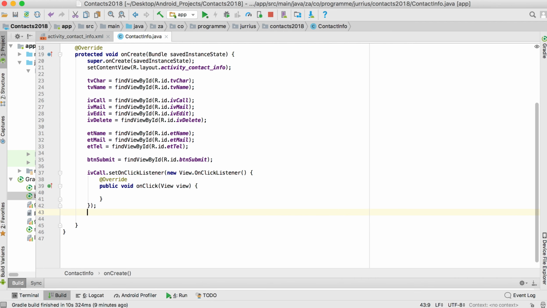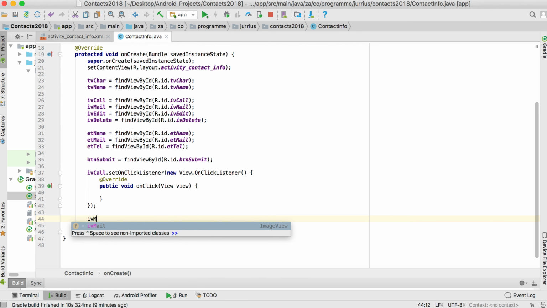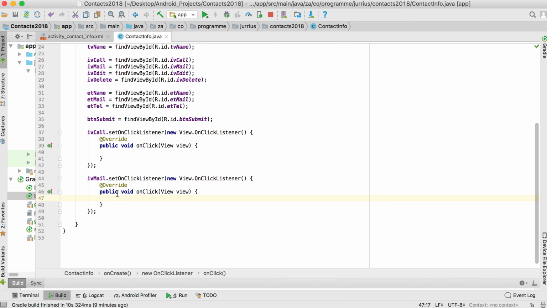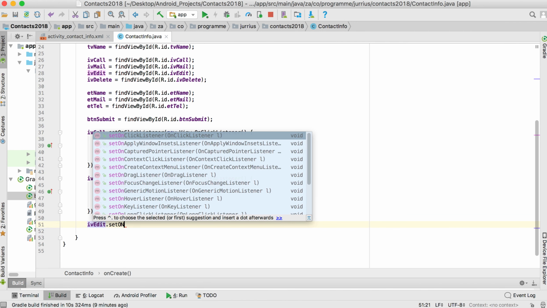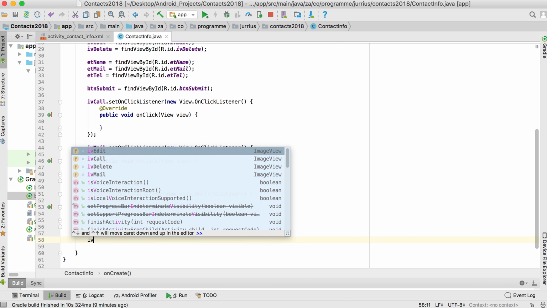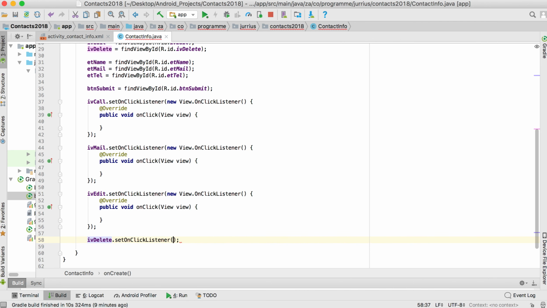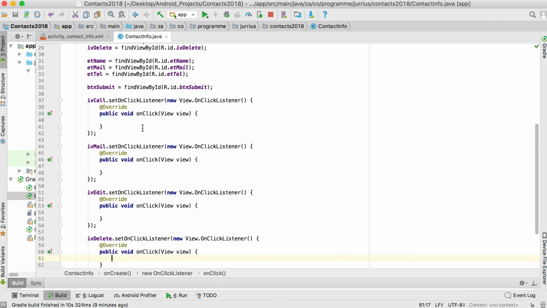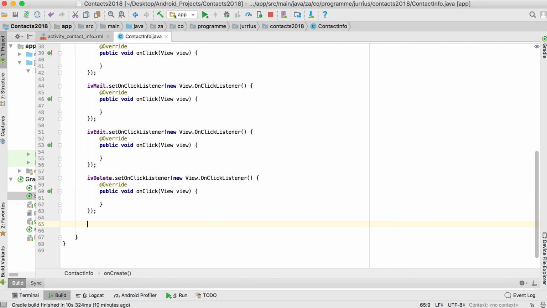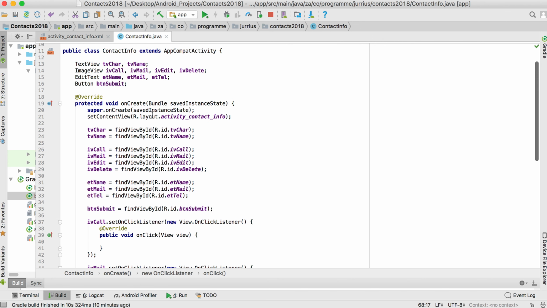So it will function as a button. Then we will say IV mail dot set on click listener, new on click listener. We'll do the same for IV edit dot set on click listener, new on click listener. And then we'll have IV delete. So we'll have IV delete dot set on click listener, new on click listener. So we've got all of the image views set up, and now we only need the button. So for the button, btn submit dot set on click listener, new on click listener. So now we've got on click listeners for all of them.